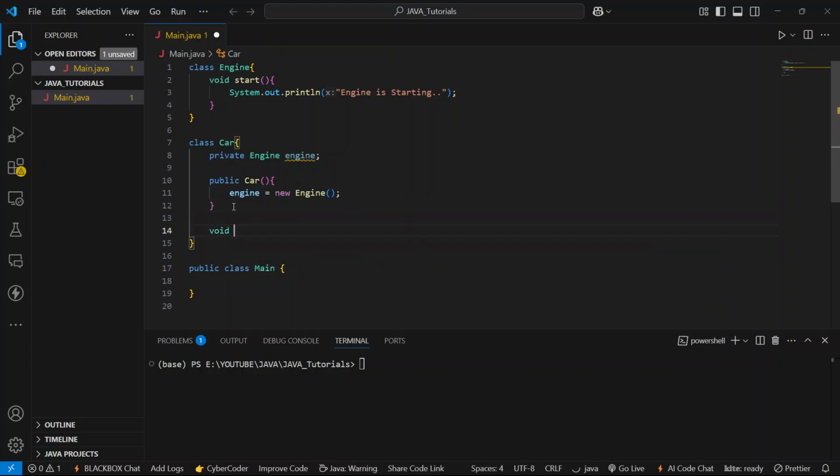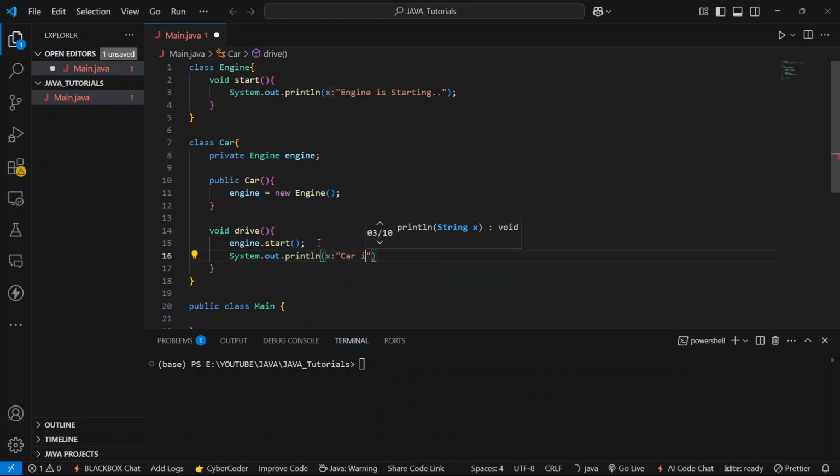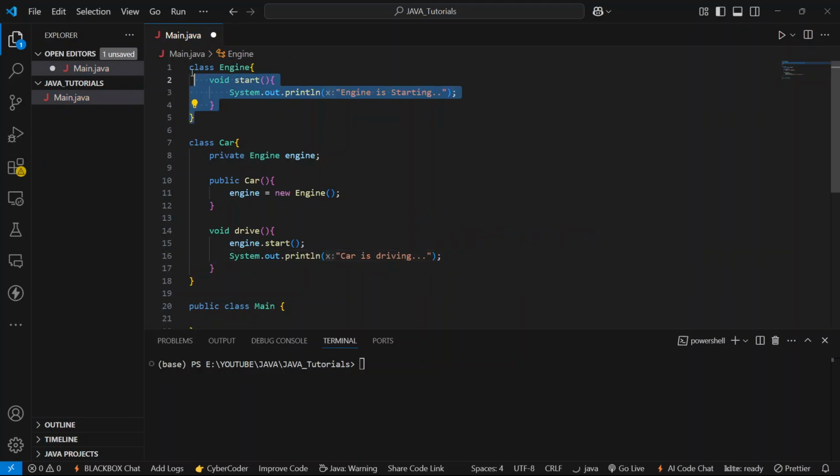And we'll take a void drive method. Inside drive method we'll call engine.start. The start method is present in Engine class, and we'll write a print statement: car is driving. So here I have taken an Engine class and I have taken a Car class, and inside the Car class engine is being created. So one class is present inside the other class. Here car has an engine. This is what we call has-a relationship. Here Car class is holding the reference of Engine. So here we are creating has-a relationship between Car and Engine.